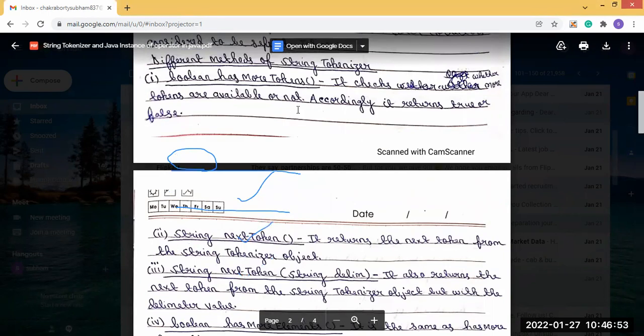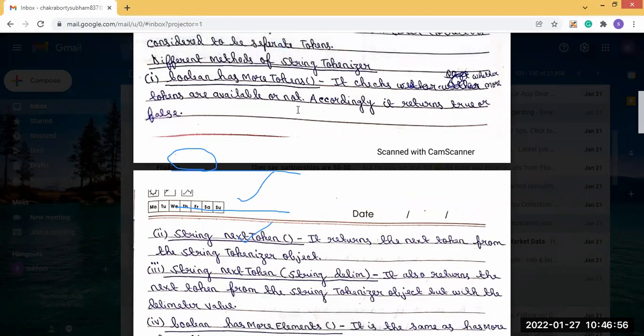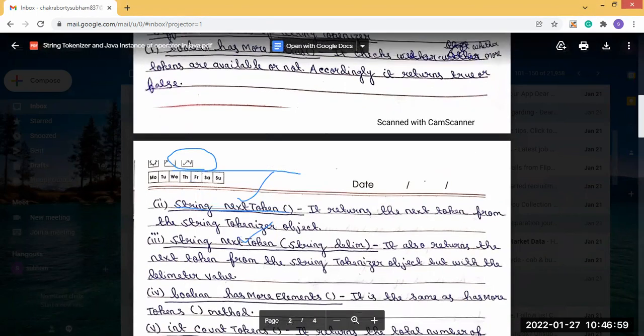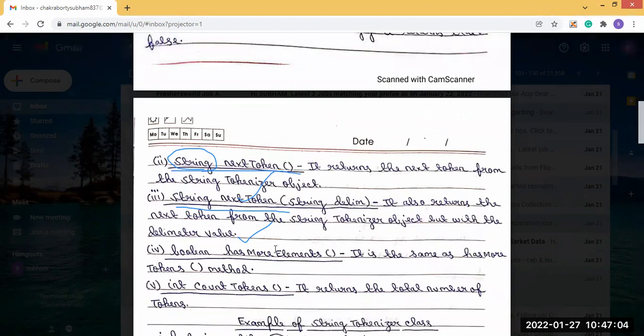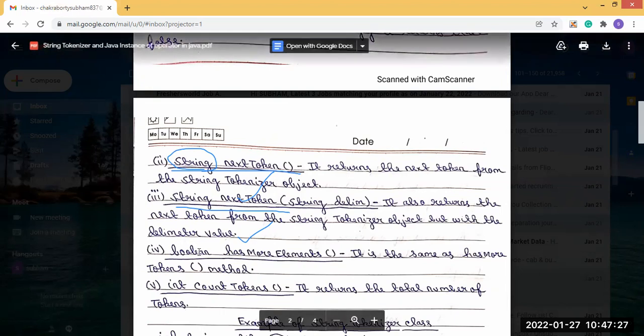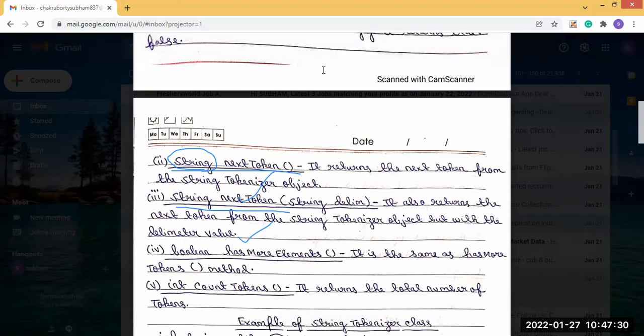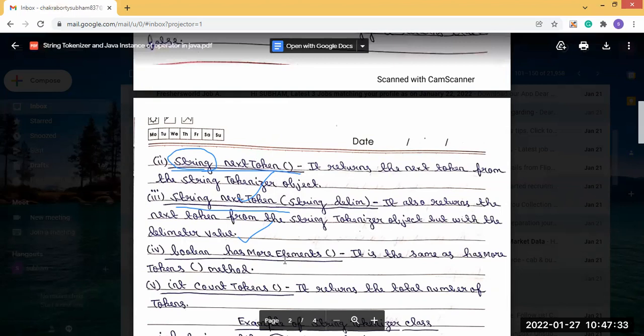So what is hasMoreTokens doing? It checks whether tokens are available or not. This method also performs the same thing. hasMoreElements has the same functionality as the hasMoreTokens method. It will also check whether the tokens are available or not. If tokens are available, it will return true. If the tokens are not available, it will return false, because the return type is boolean.